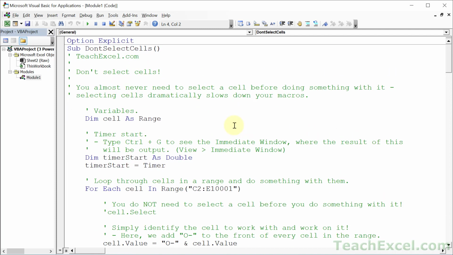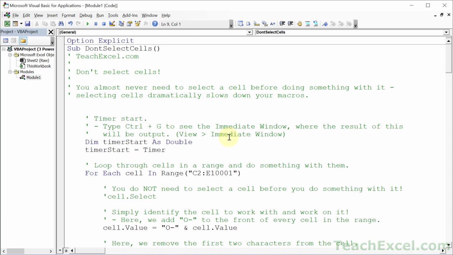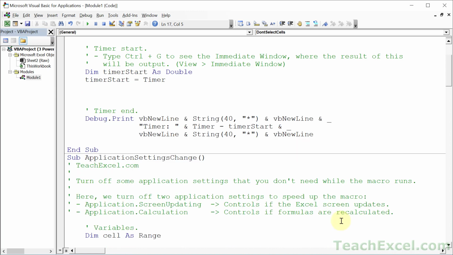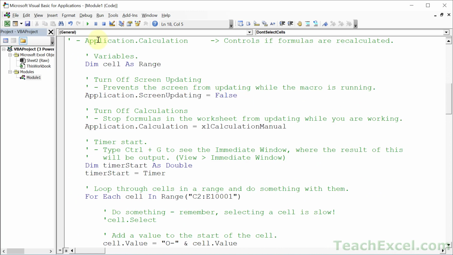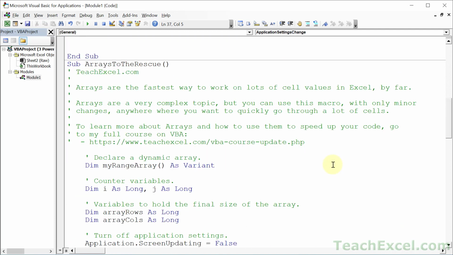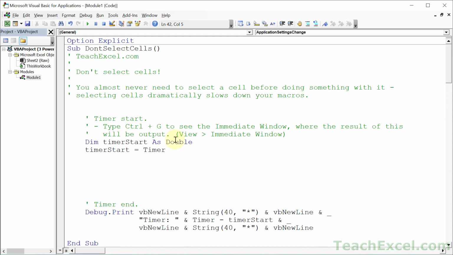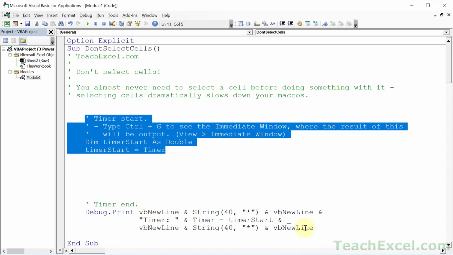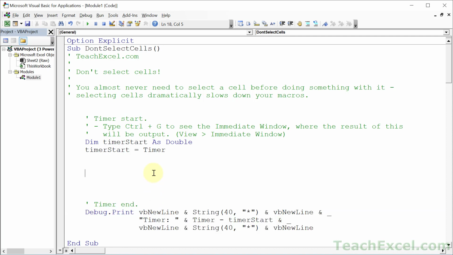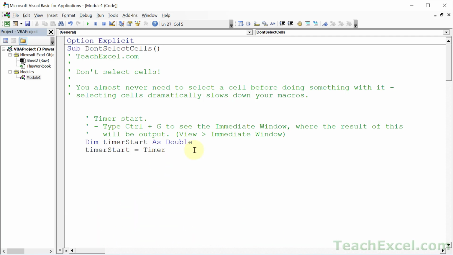So let's go with the very first example, which is don't select cells. And I'm going to clear out most of this and leave the timer in there. And we are going to build this from scratch and this one as well. But don't worry, I'm going to walk you through everything. And this is the timer, by the way. This is what starts the timer, and this is what ends the timer and outputs it in the immediate window, which we will go to when we run the macro. So what we're going to do is to put all of our code within the timer.